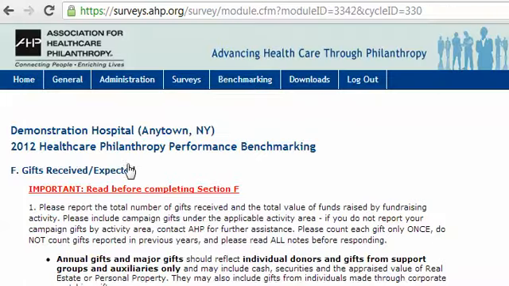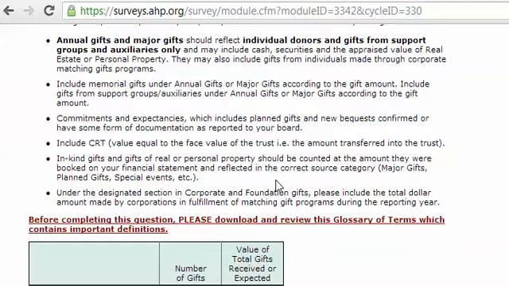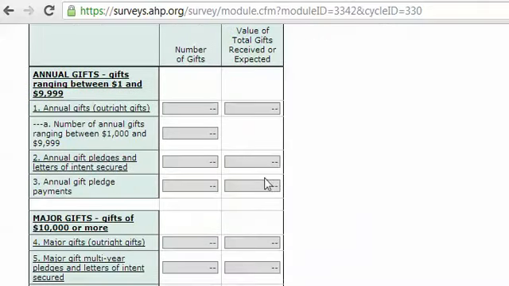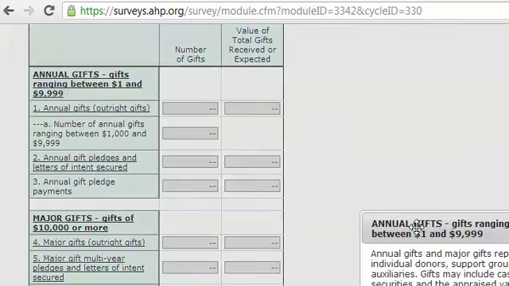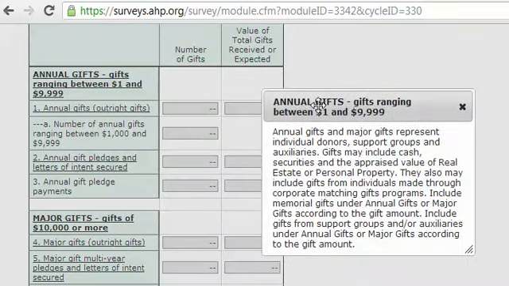In Section F, we are collecting information by fundraising program. It's very important that everyone answer the survey questions in Section F according to the definitions. This way, when you're running reports, you'll know that you are generating apples-to-apples comparisons.